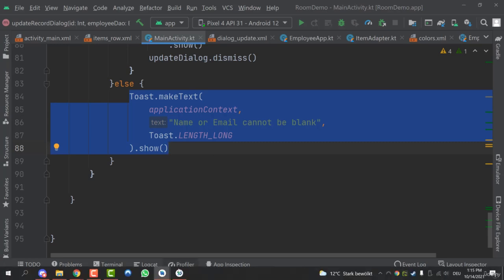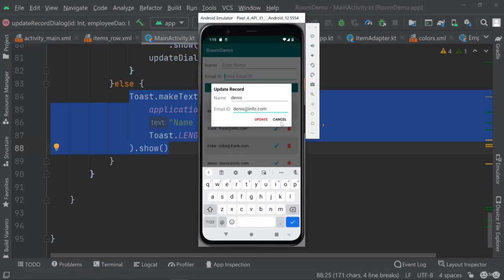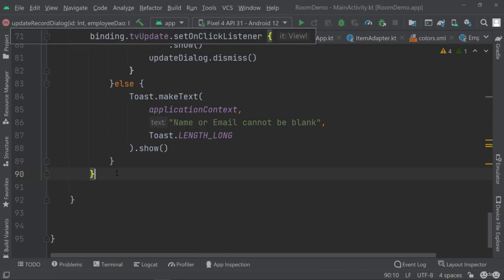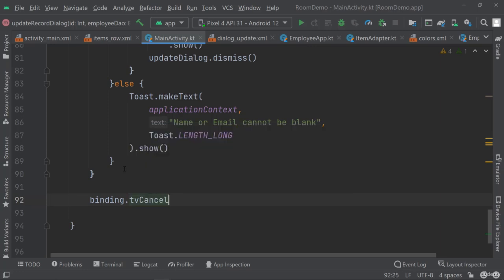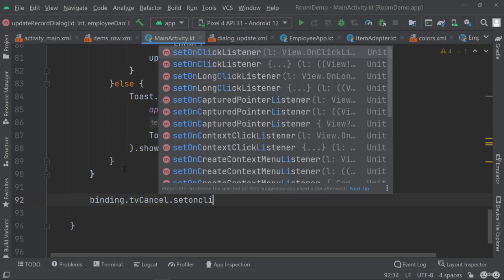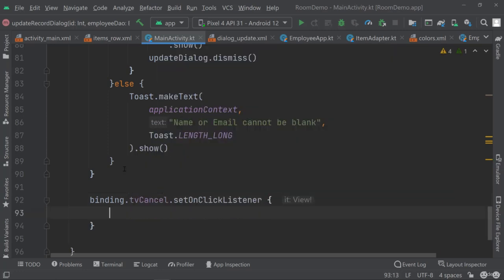Okay. And now you see we have two buttons. So we have the update and the cancel button. Now let's also implement the cancel button. So let's say binding.tv cancel. So once we click on it, which means we need to add an on-click listener, let's dismiss the update dialog as well.